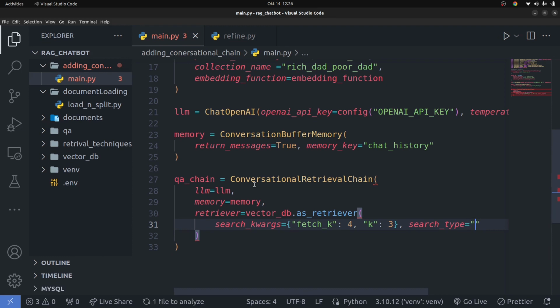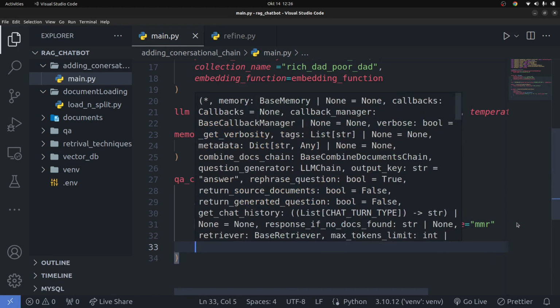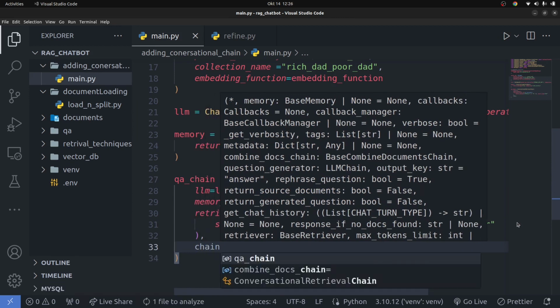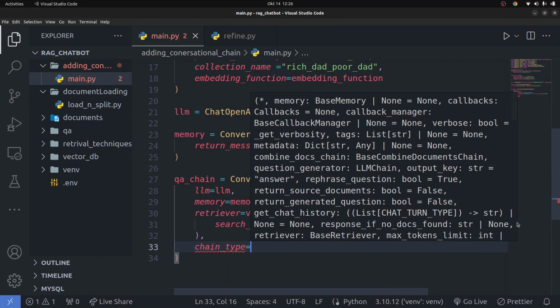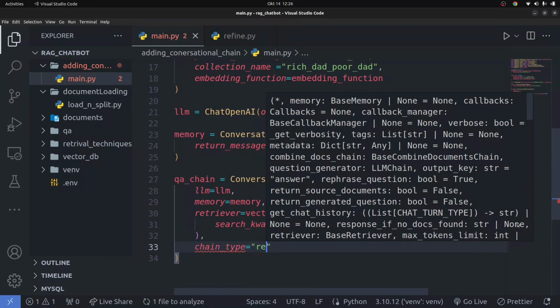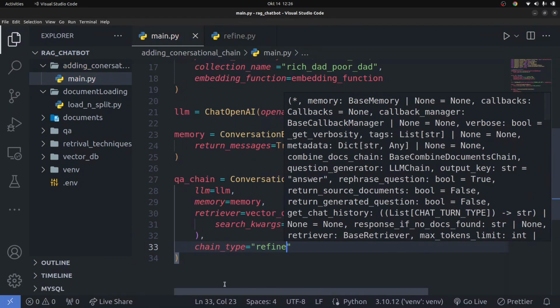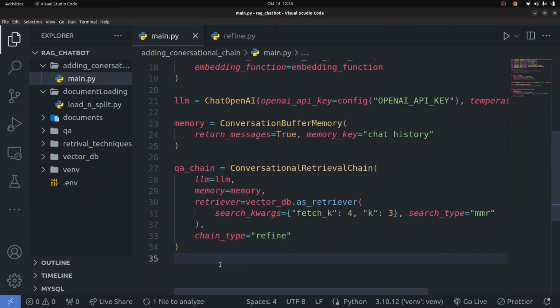So this is going to be a string of MMR, basically maximum marginal relevance. We talk about all this in the other videos, other sections, so you can check out those other sections where we talk about this MMR. Okay. So once we have that, I'm going to specify one more thing. I'm going to specify the chain_type, and we're going to use the refine chain type. So refine, just like that. Okay. So that's all we need to do, and I'm going to save this right here.